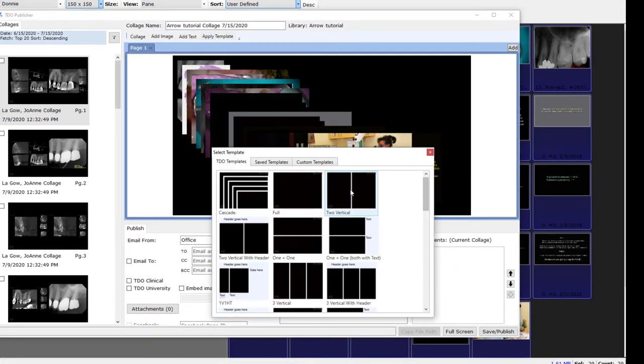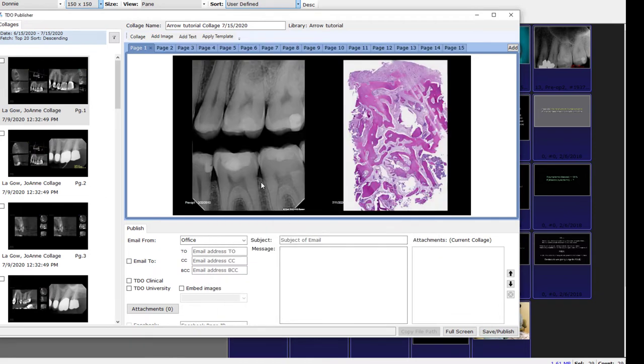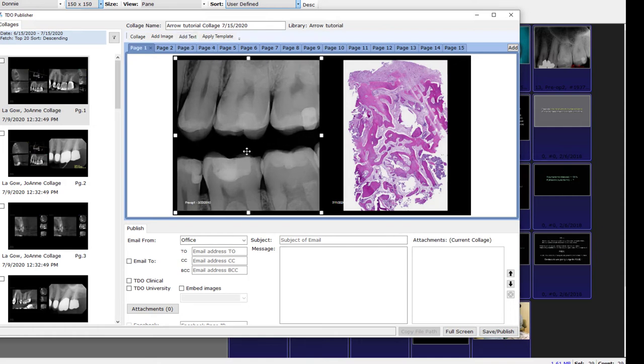Let's say I want to start with just two vertical images. Now it goes through the whole collage, places two images per page. So I have 15 pages. That may change as I go through that. And you'll notice the dates are present automatically because I have used labels. And now I want to maybe adjust these a little bit.